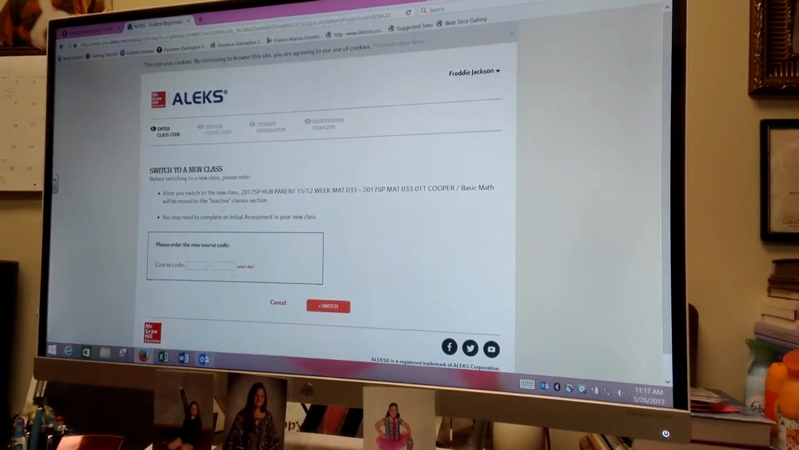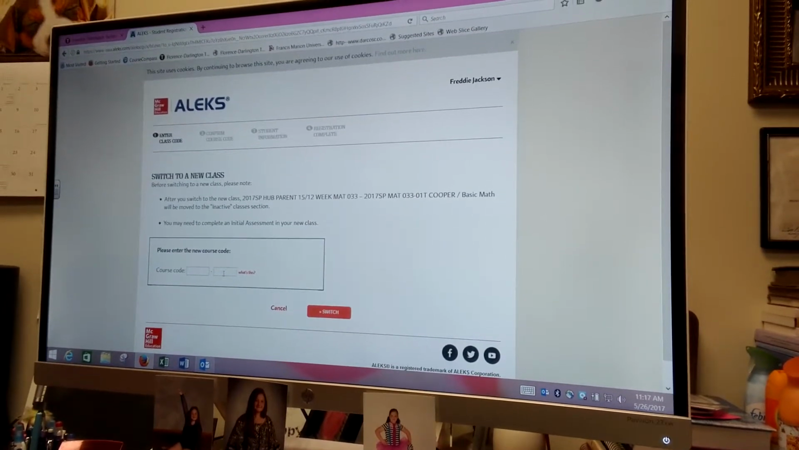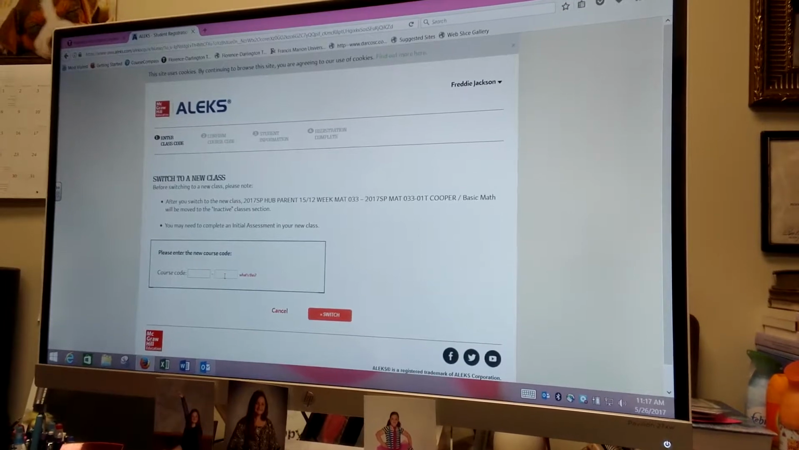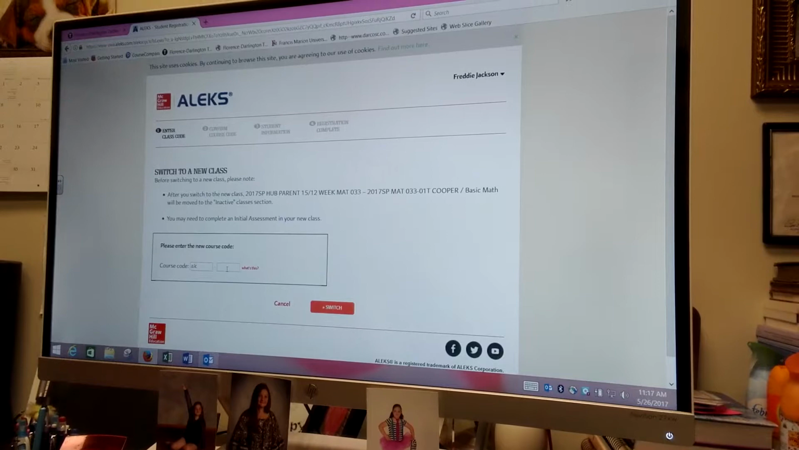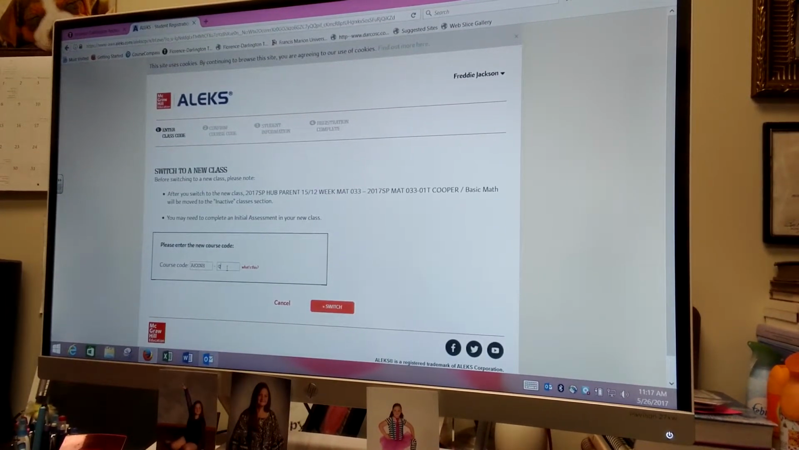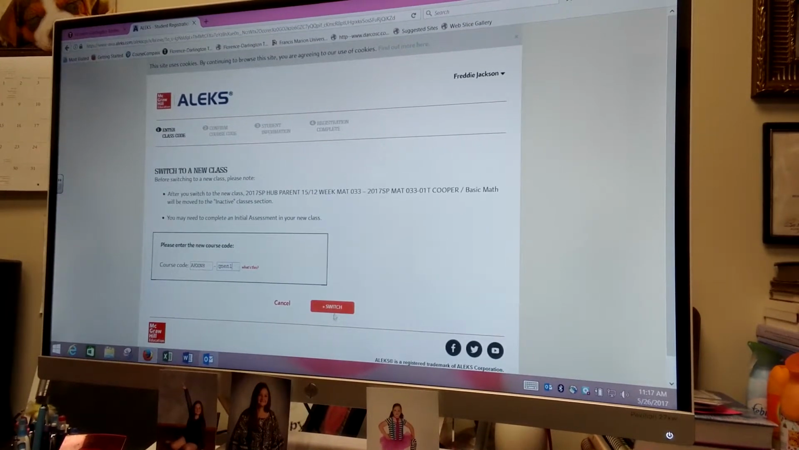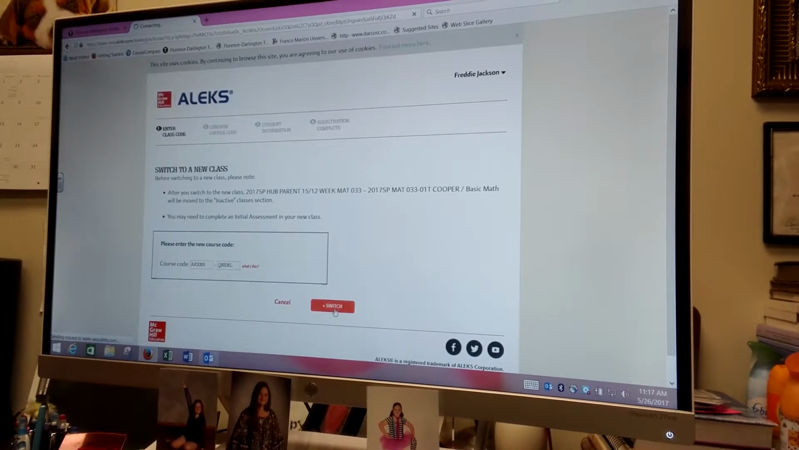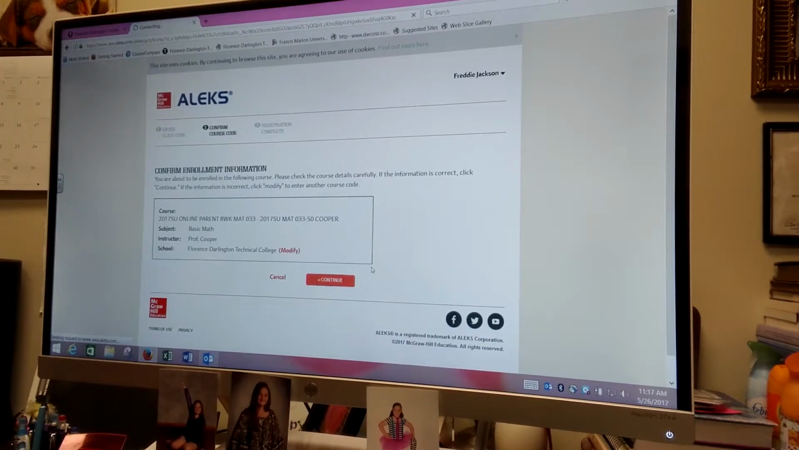Your teacher will provide you with their course code. It's a 10-character code. It may have numbers and it may have letters. It does not matter if you use capital or lowercase. This is my teacher's course code. Do not enter this one because everybody will be in my class. So I'm typing in my code and I hit switch. And then I'm going to hit continue. This is just saying that this student is getting into my class. And I'm going to say continue, that I'm verifying that I want to get in that class.